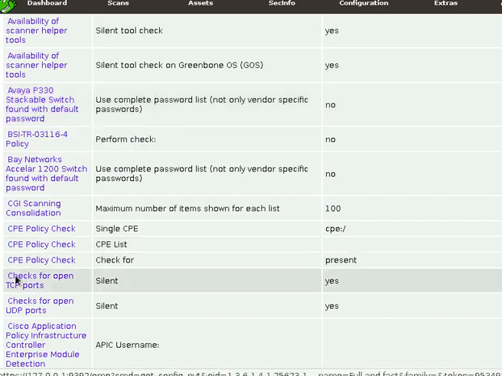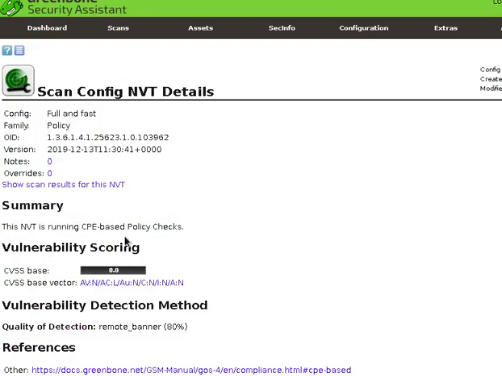So let's give it a try. Check for CP, so full and fast. So you can see that information, the summary of the detection. You can see the vulnerabilities detection methods. Remote banner 80%. So all the details you can see here one by one.